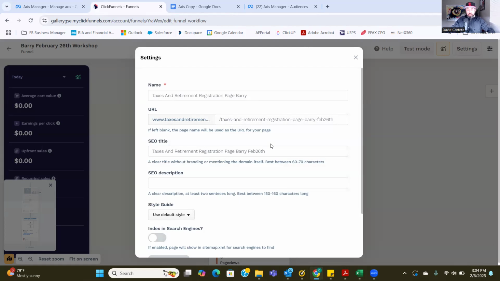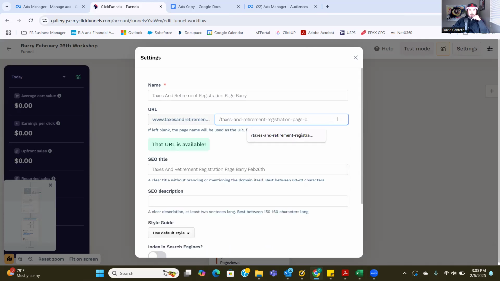Now the link, and this is another thing for you guys: whatever you change that link to, make sure you stick with it. As we take that link and set up a Facebook custom audience, Facebook is going to start tracking that specific link. If you're changing that link throughout the month, you're throwing everything off. So once you change the link, stick to it. What I'm recommending in the URL is just taking out the date and leaving it as taxes and retirement registration page.